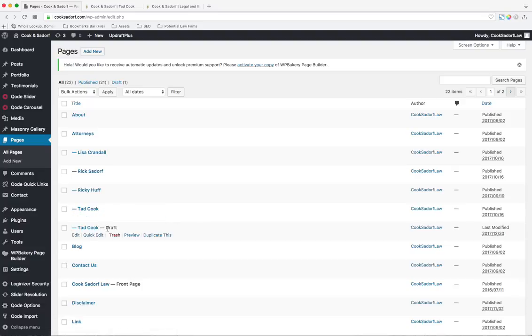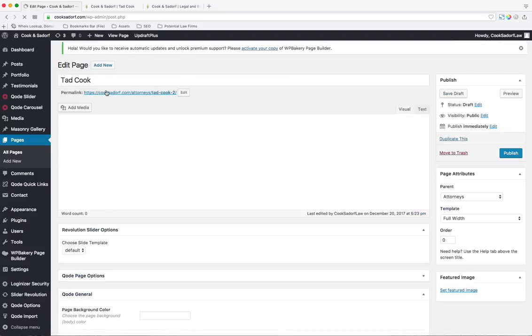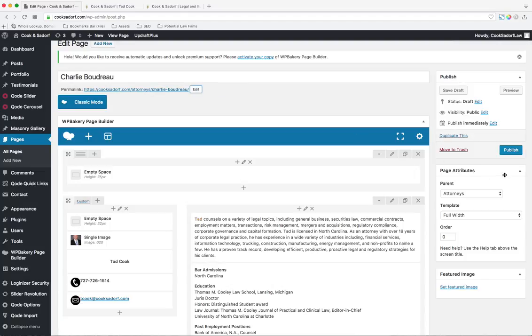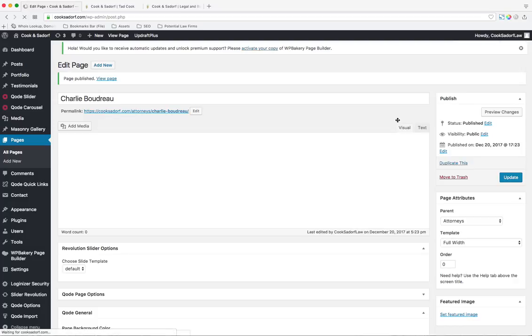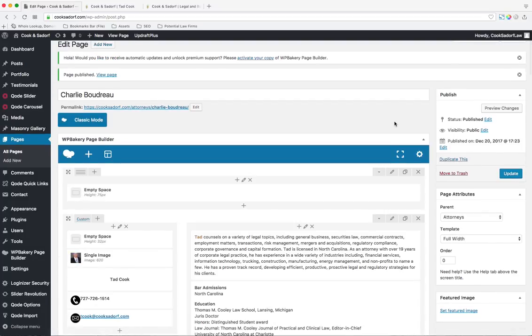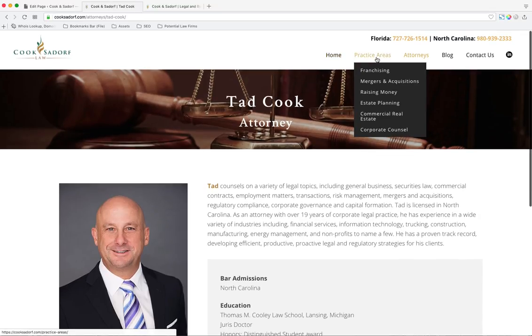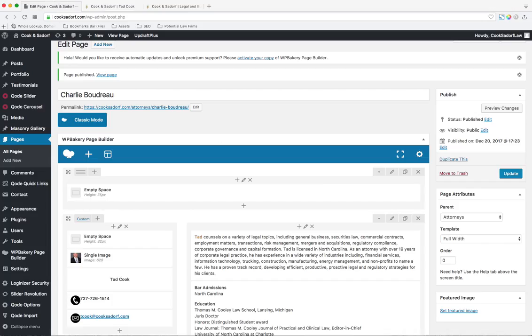You can see it says draft. And then we just go in there, and we just change it to whoever the new person is, Charlie Boudreaux, right? Do, of course, make sure you change it here. And then I'll publish it, which is the same thing as save. And don't worry, even though you're making this live, no one sees it until you've actually added it to the menu. So even though I've saved that, it's okay.